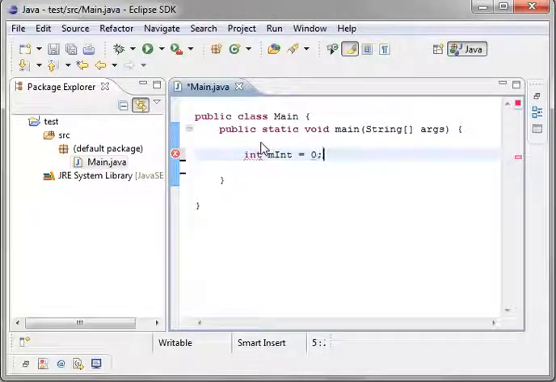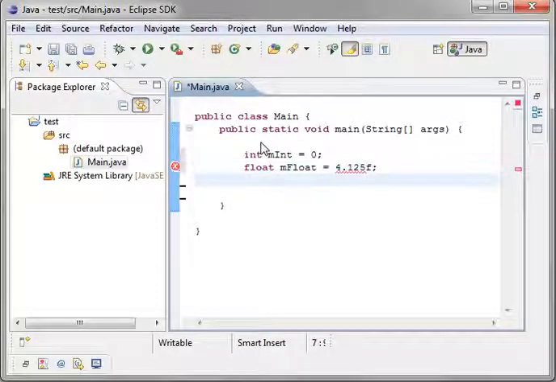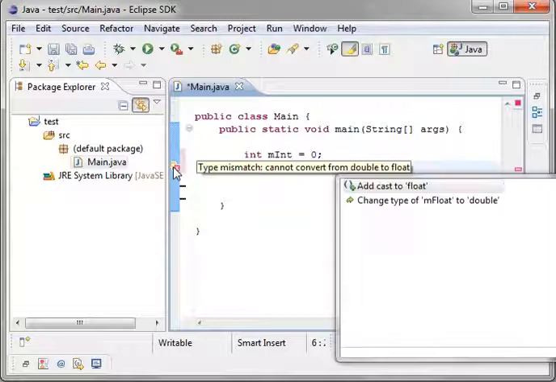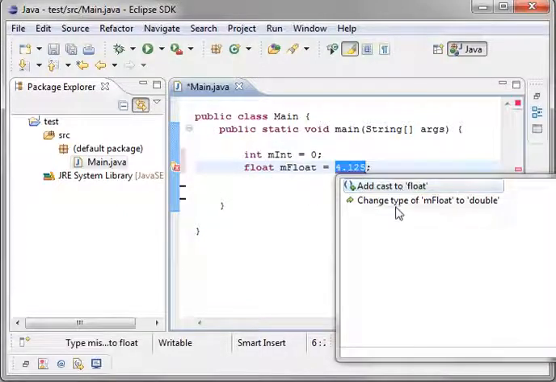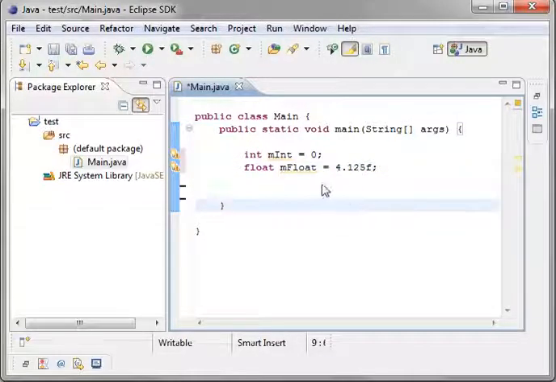So we'll say we have our integer of 0, and we will make a floating value, a float. And we will say this is 4.125. Now, if you're wondering what that little f at the end is, that just means we're denoting that as a float. See, if we take that out, it doesn't like it. It says, drum roll, cannot convert that. So we have to change either to a double, or we have to add a cast to float. That's also legal, but it's just easier to use the shorthand and just put a lowercase f behind it.